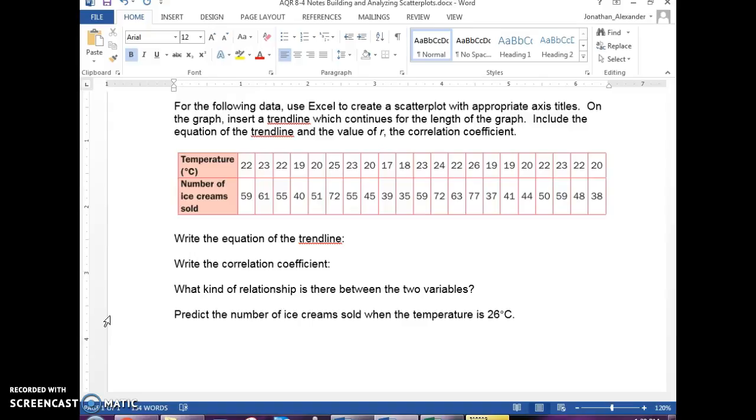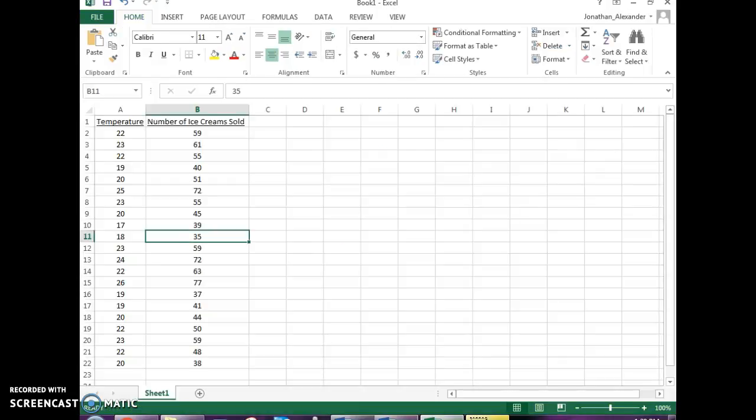And then after we do that, we're going to write the equation of the trend line, the correlation coefficient, what kind of relationship is there, and then we're going to make a prediction. Let's start with this data, which I've taken the liberty of already typing into Excel. I've got temperature in column A, and I've got number of ice creams sold in column B.